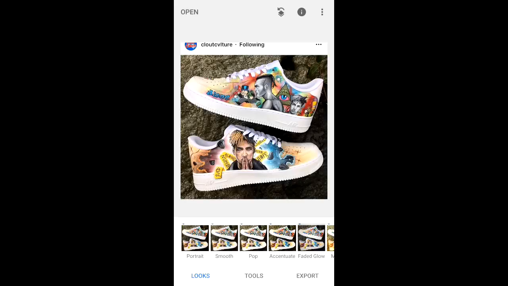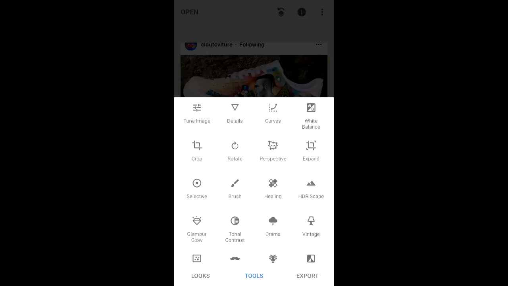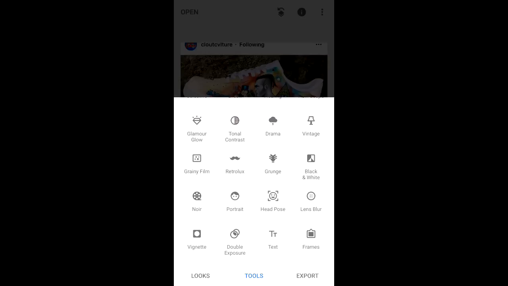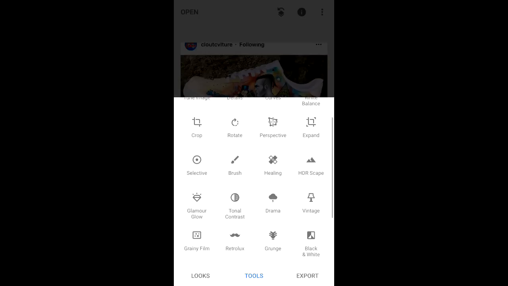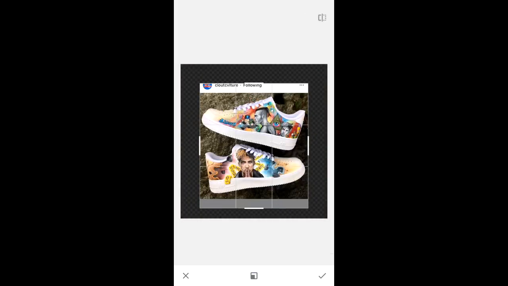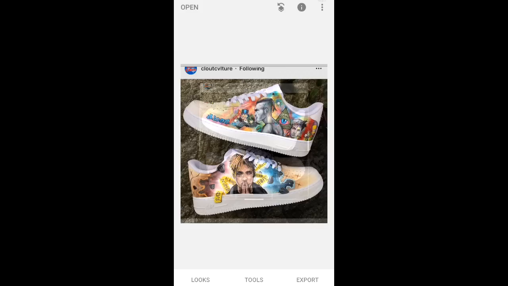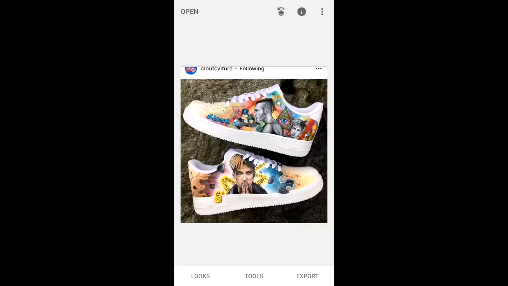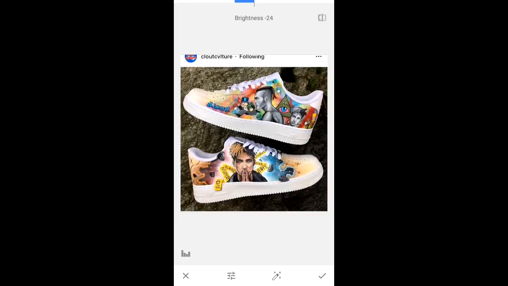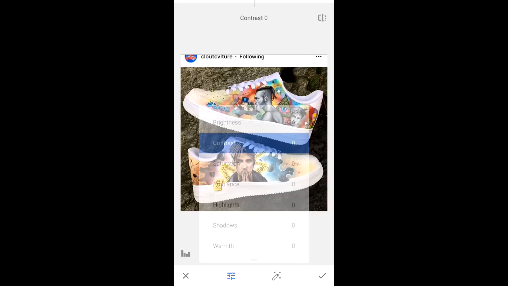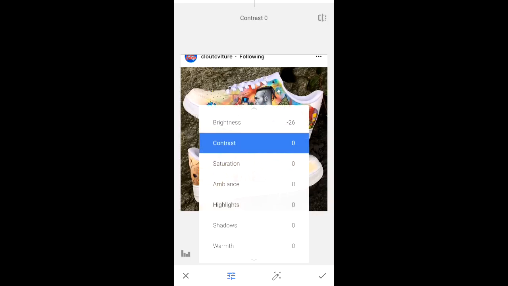And we're gonna click on tools, which is in the middle. You see this one has a lot more tools than VSCO. I'll just click a few of them. Click expand to expand it. It's kind of like, well, not cropping, but the reverse, expanding and making it bigger. Let's see, tune image. Tap on the first icon. Okay, you can do saturation, highlight, shadow, warmth, brightness.